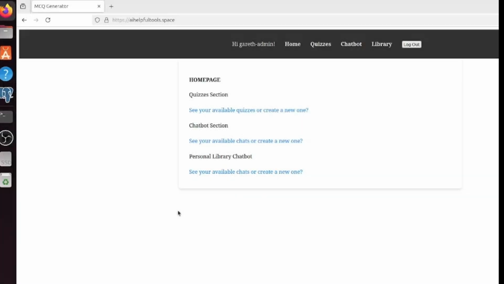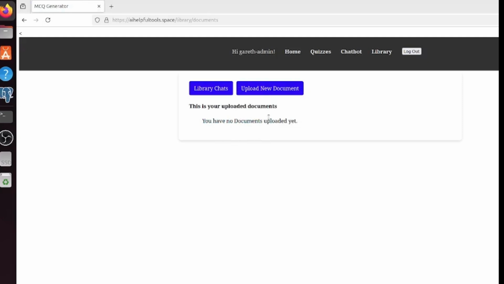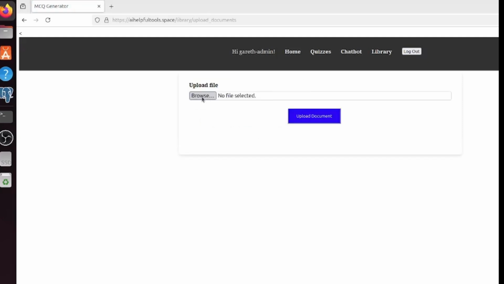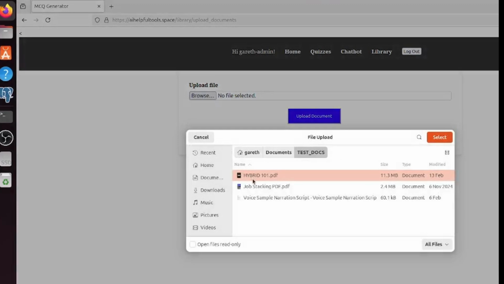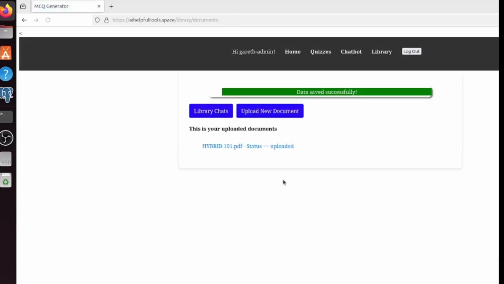Right, everything's deployed. Let's check how it's working in the production environment. Hopefully the user experience is a lot better, and hopefully it's noticeable. So we'll go onto the library, view documents. There's no documents yet, so let's upload one. And we'll upload this same file. Okay, that's good. As you can see, it's uploaded successfully.